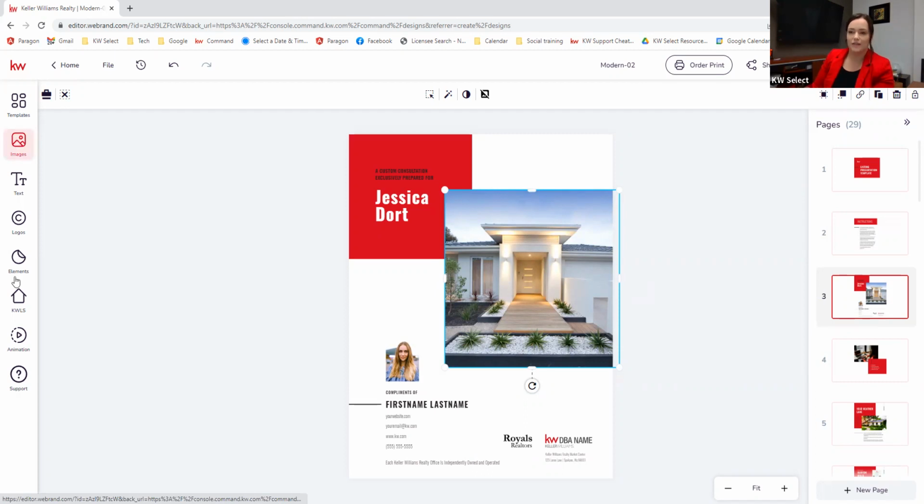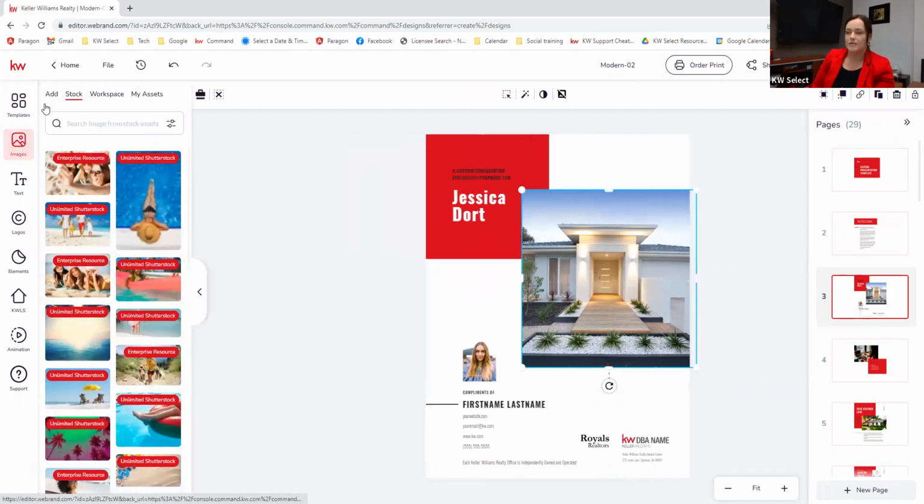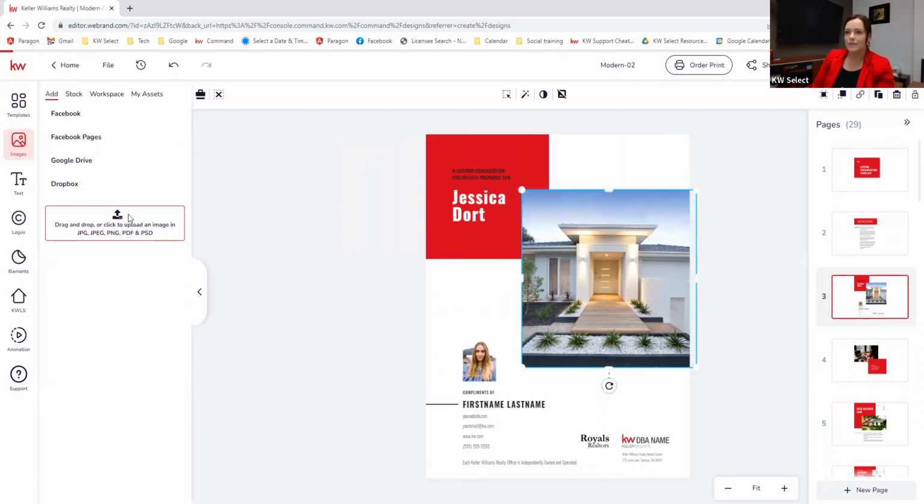Here on the left, you have a few different menu options as well. So you can upload additional images if there's something that you want to replace this with. So in the images here, I would click add, and then you can upload an image.